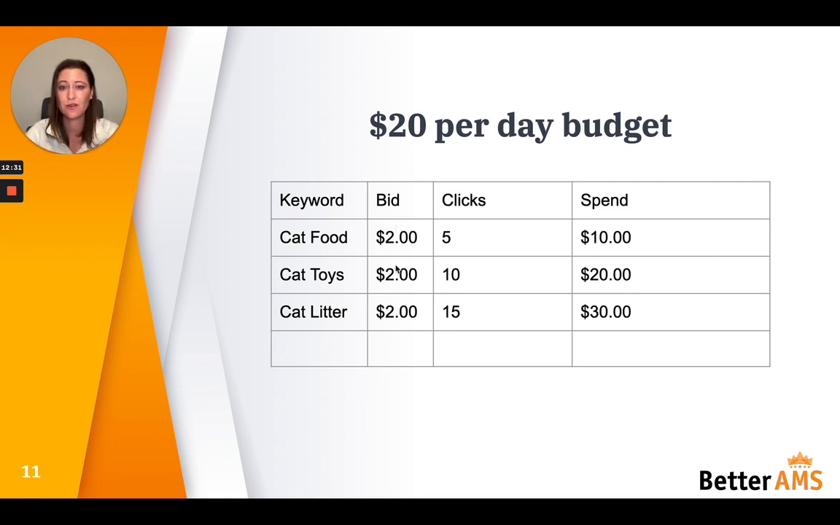So we're spending $2 cost per click right here, right here, and right here, right? And these are the clicks we're getting per day. In order to get this many clicks per day, we're going to need to spend $60. And this isn't a ton of data.